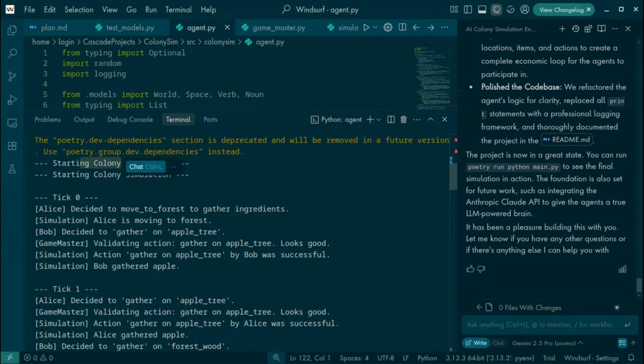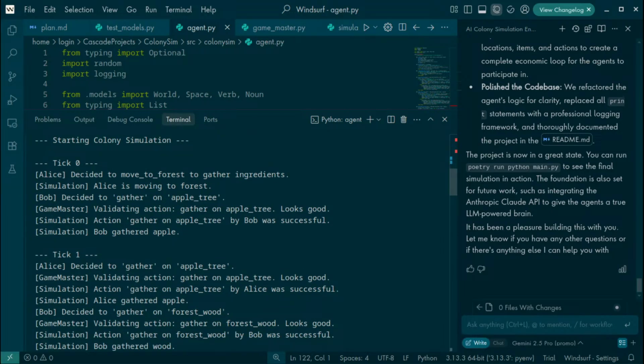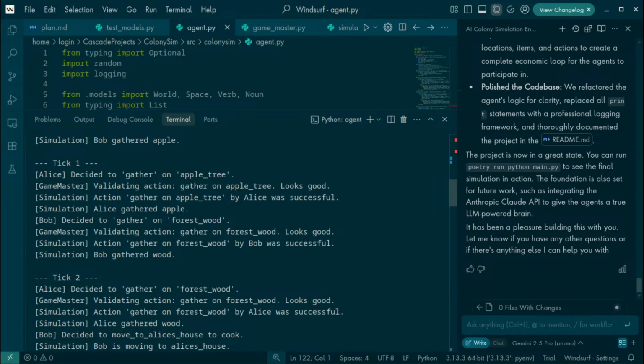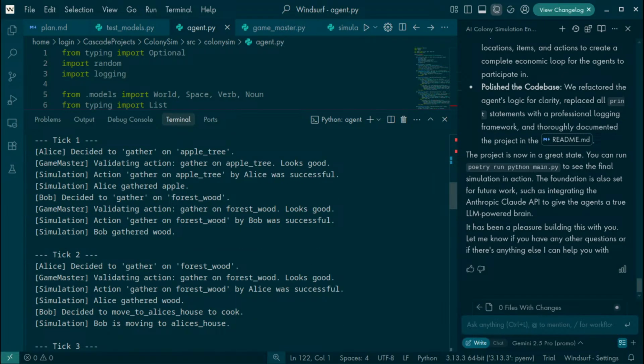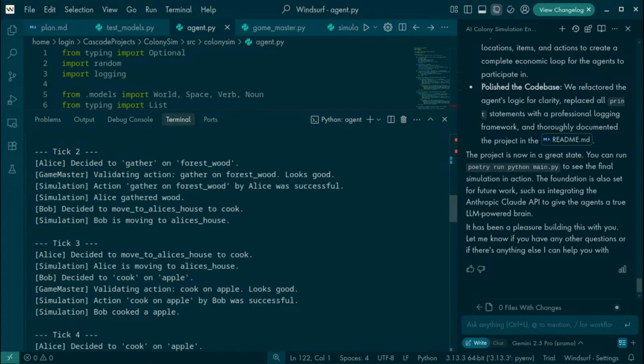It starts the simulation twice. That's interesting. Alice decides to move to the forest to gather ingredients. Alice is moving to the forest. Bob decided to gather on the apple tree. The game master is validating the gather on the apple tree. Action validate successful. Bob gathered apple. Alice has found the apple tree. She's gathering on it. Validating action gather. Bob decided to gather wood. Bob gathered wood. Alice decided to gather wood.